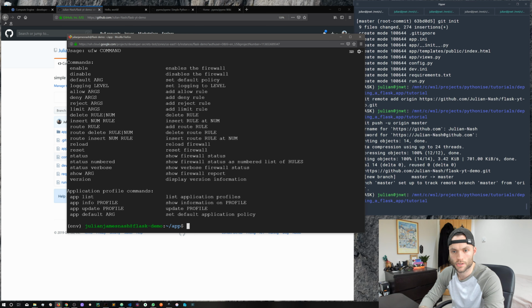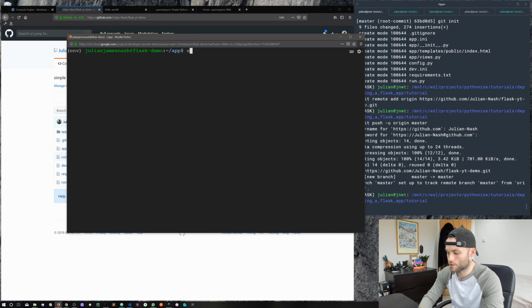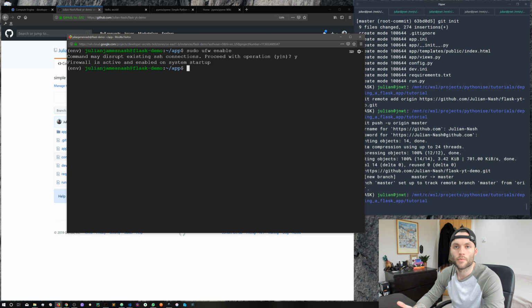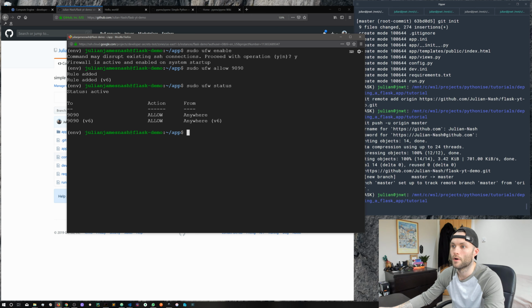Oh, I don't think it's activate actually, I think it's enable. So sudo ufw, and let me just clear this. So sudo ufw enable, go ahead and click Y. Now we want to enable a new rule to allow connections on port 9090 just temporarily. So sudo ufw allow 9090. And now if we do sudo ufw status, we can see here that we can now access our web server on port 9090.